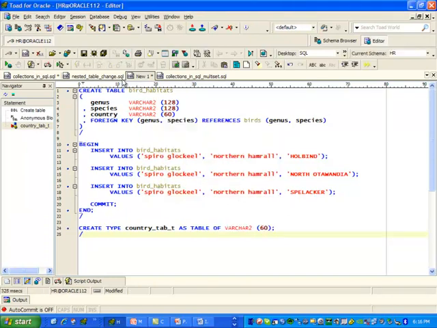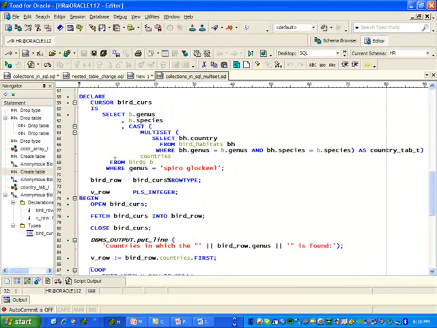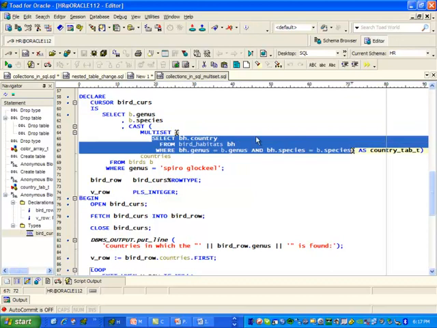Saved my changes. Great. And finally, what I'm going to do is retrieve the genus of the bird, the species of the bird, and then I want to get all of the bird habitats, the places the birds live, as a single set of data. So I'm not going to do a join. Notice there's no join here. I'm not joining birds to habitats, etc. From within the query itself, I'm going to retrieve all the habitats for that bird. And that's a select statement.